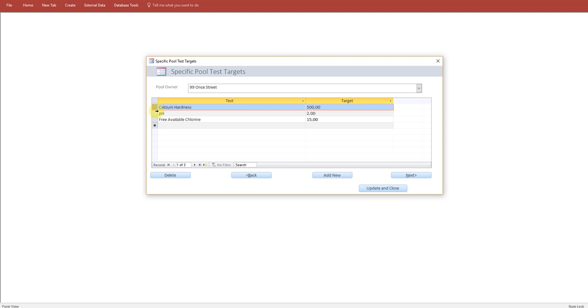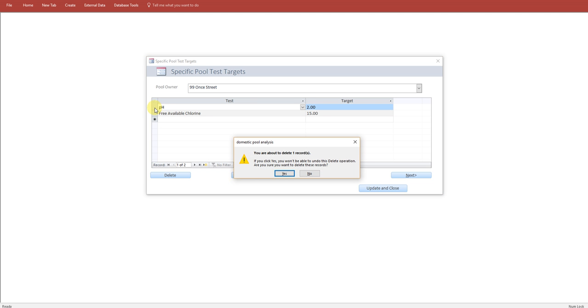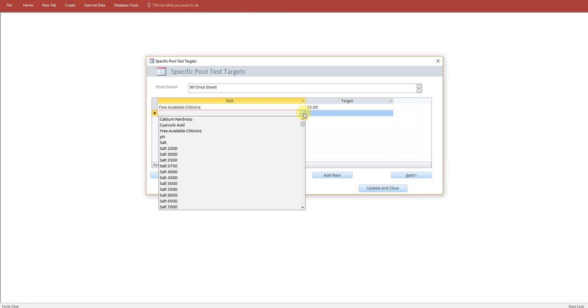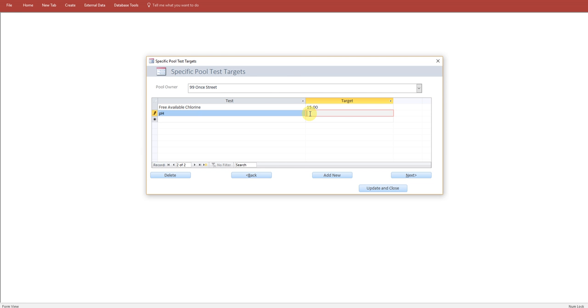There's a little grey box to the left of every record. Whenever you see that, you can simply click on that little grey box and it will highlight that line. If you then hit the delete key, a little warning will pop up saying you're about to delete the record. Yes, that's fine. Now, I would normally test more like this order. So I'll just leave that record like that.